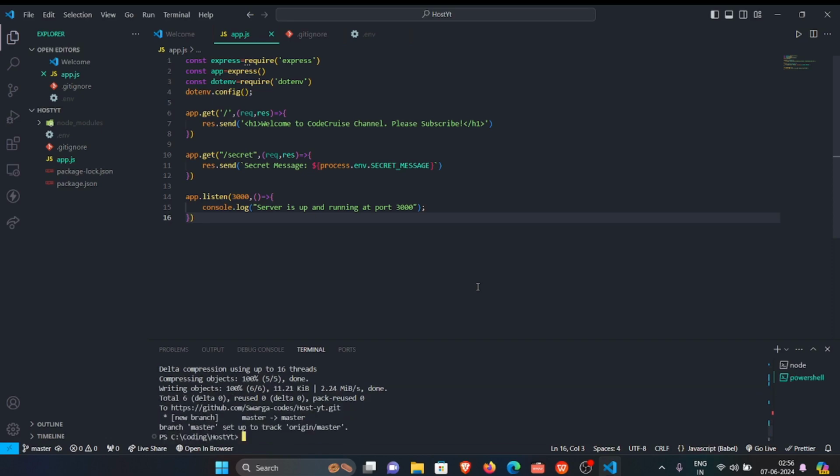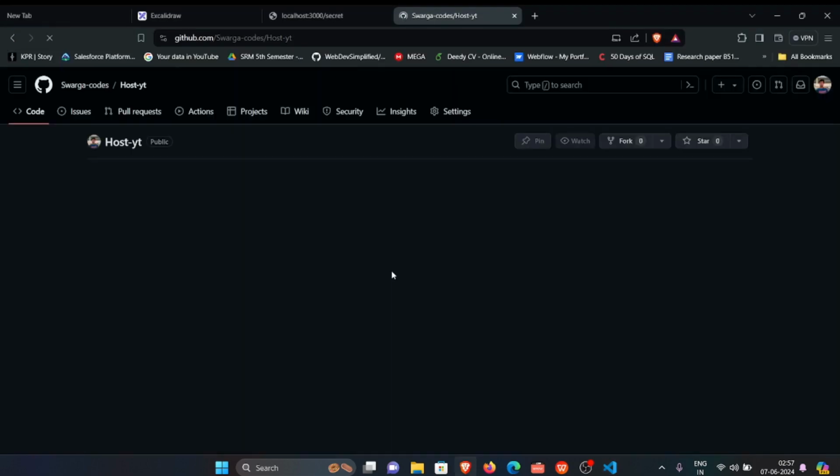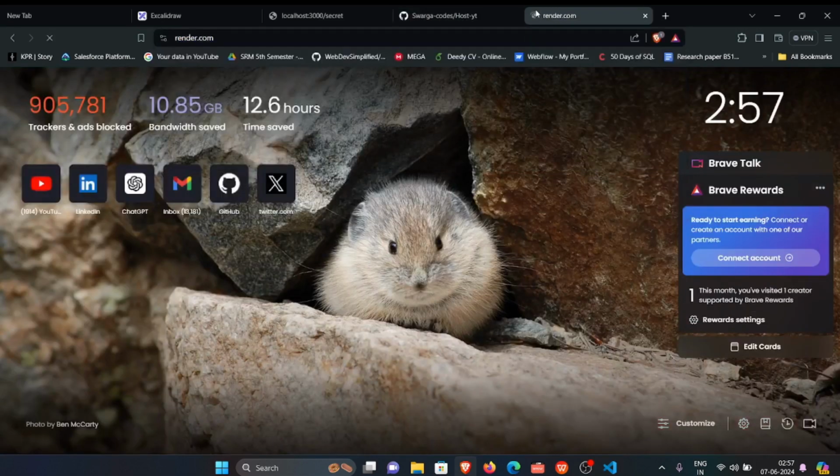And it's pushed successfully. Let's refresh it. And as we can see, our application has been pushed successfully to our GitHub repo. Now, what we need to do is go to render.com.